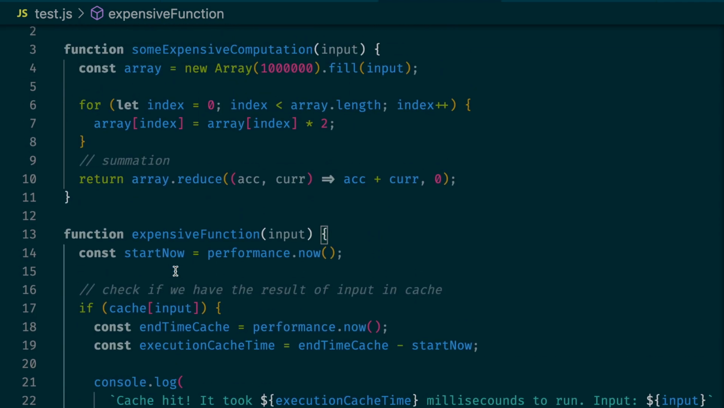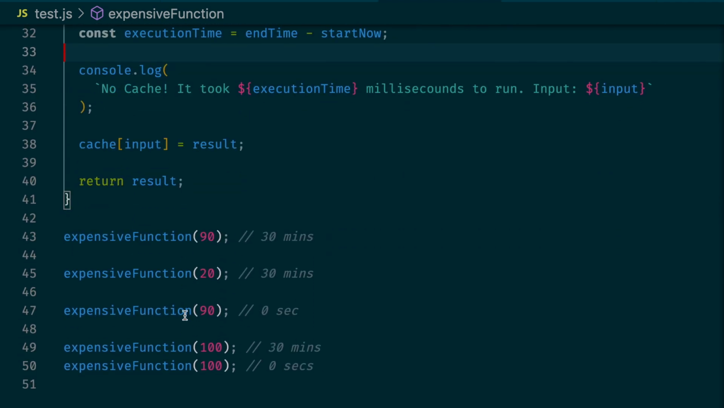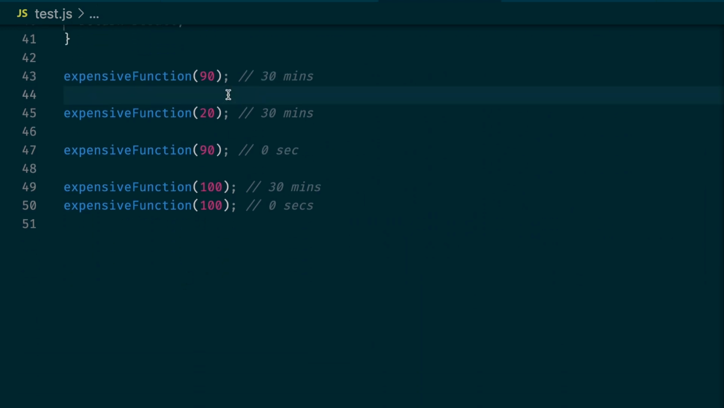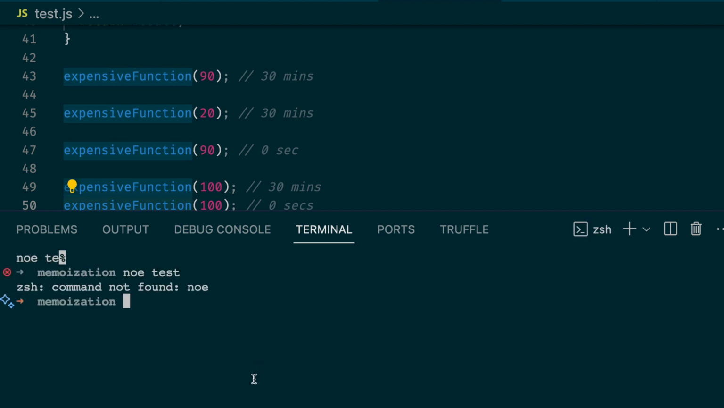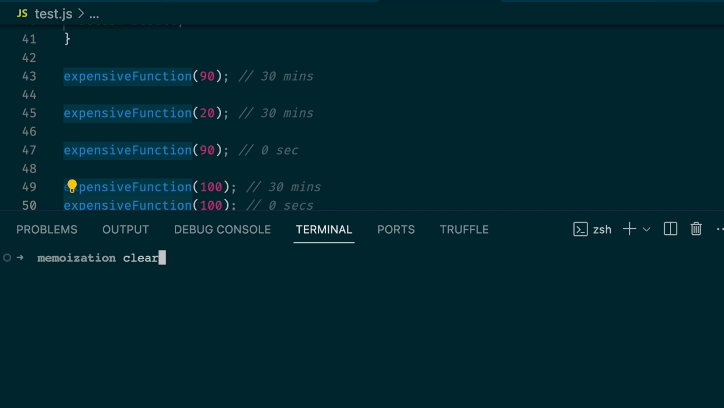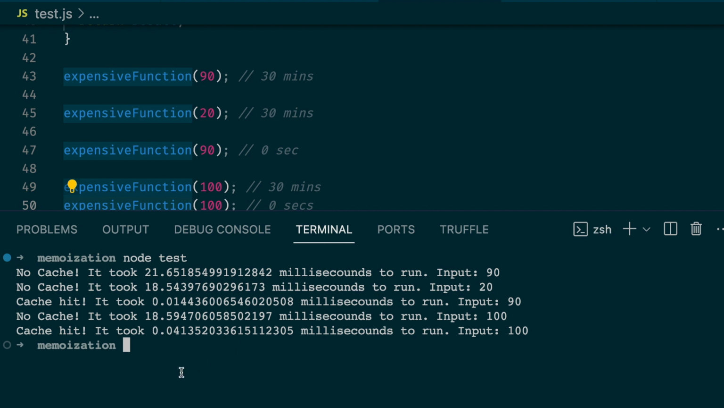So let's make sure we have everything in place. Now let's run our function. This will run longer than this, and this will run longer than the last one there. So let's open our terminal and run node, should be node. So now let's analyze it.